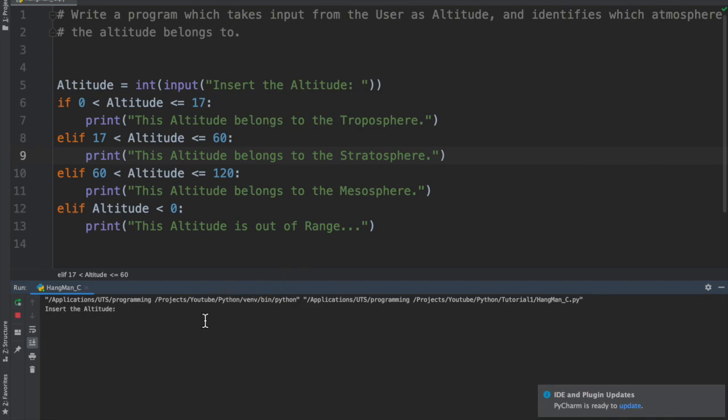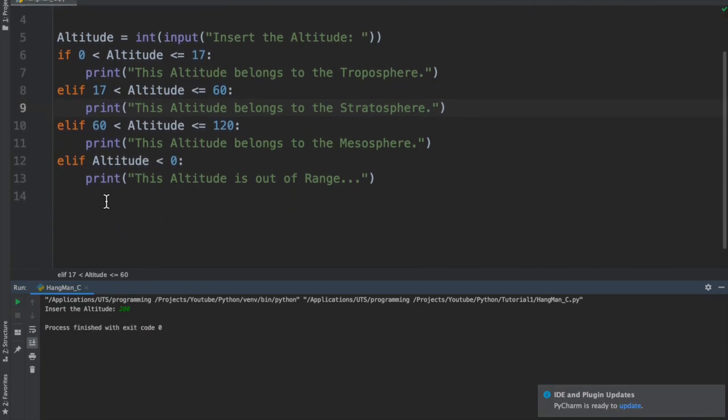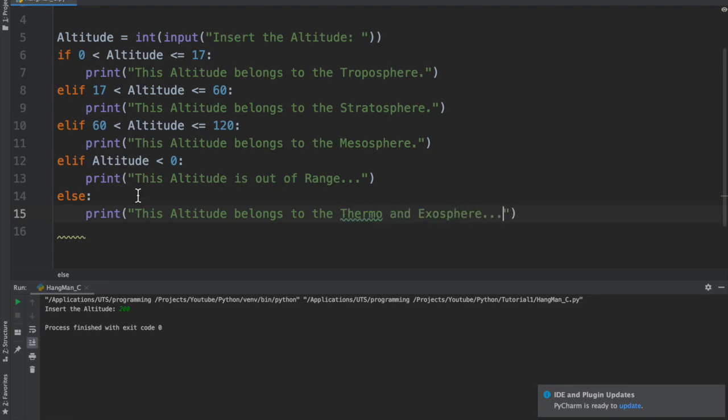But what happens if someone puts in something greater than 120? Let's say someone puts in 200. Nothing is going to happen. And to fix that, all I'm going to do is say else. So if there is a number that's not under 0, but also not less than 120, which means a number higher than 120, all we need to do is print that this altitude belongs to the thermo and exosphere. Now this is a shortcut for something else, which is a thermostat. So I'm just going to leave it at thermo for now.